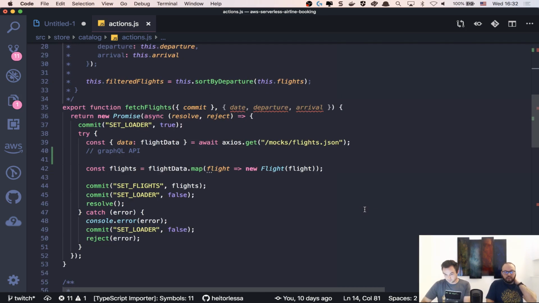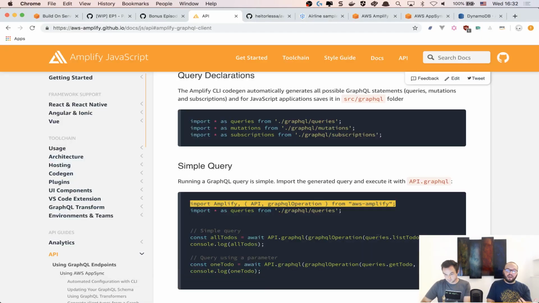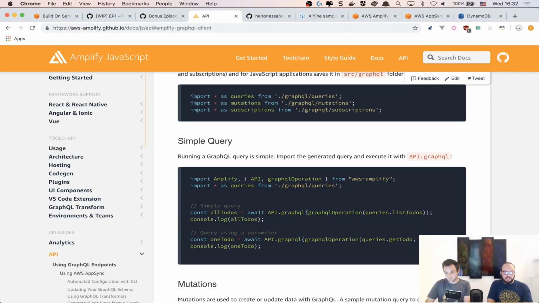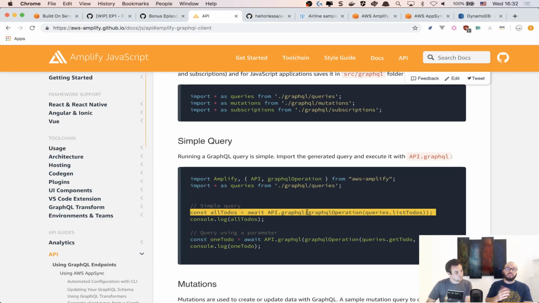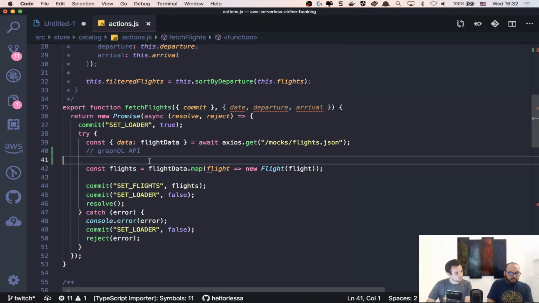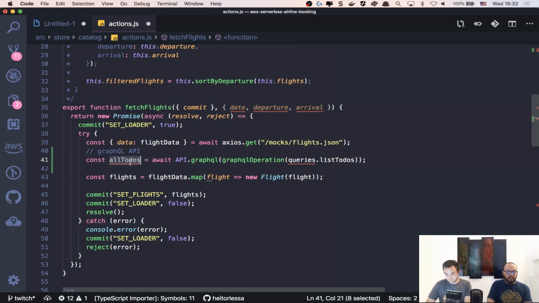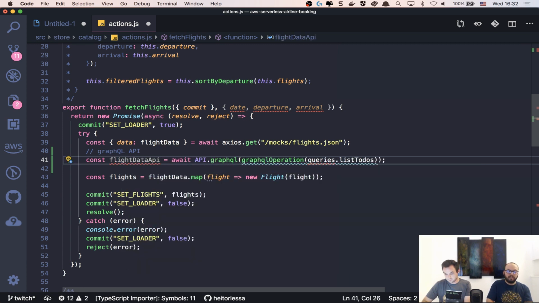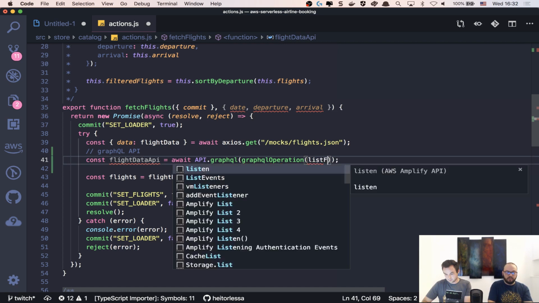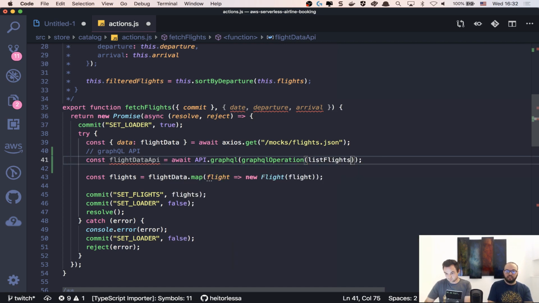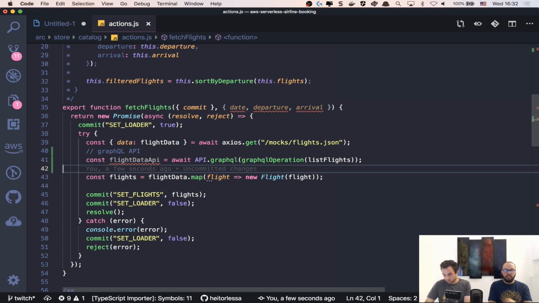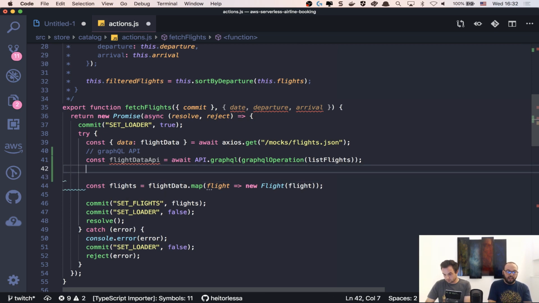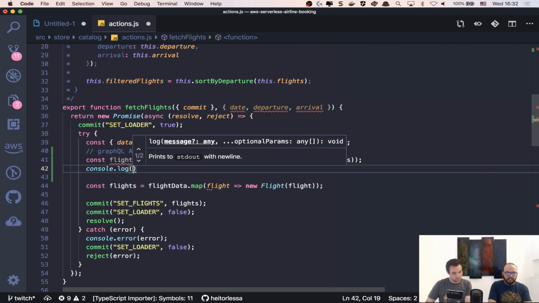So what we do now is go back to the documentation and see how we can use this. It tells us this. Let's copy and paste and try to find out how this works. So this is what we need to do, right? Instead of saying all to-dos, let's call this flight data API for now. And here we're going to pass the query. Let's just say list flights. That by default will query that for us. I can enable debug and do step-through debugging, but that's going to take some time.